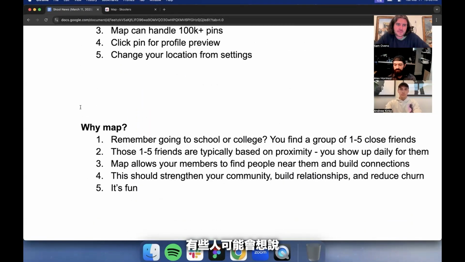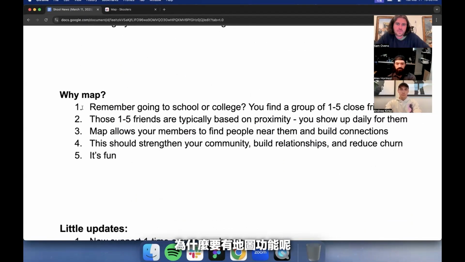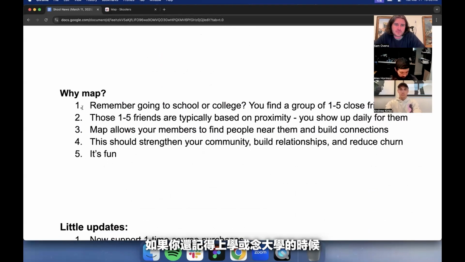And some people might be wondering, why map? Well, if you remember going to school or college, you would typically find a small group of 1 to 5 close friends, right? And that's how you interface with the wider community, right? And those 1 to 5 friends are typically based on proximity. They were just with you when you started orientation or whatever, or they lived near you, or they sat next to you, right? They were close to you. And that's how you formed your smaller group of friends.